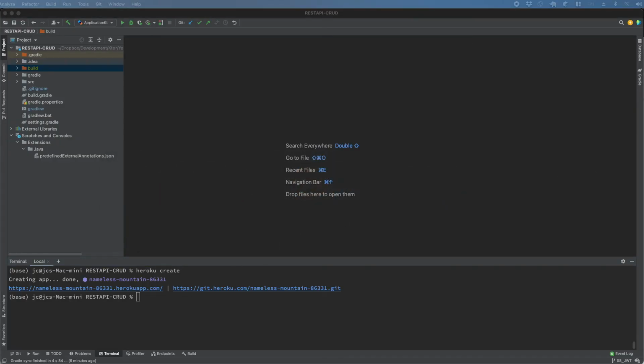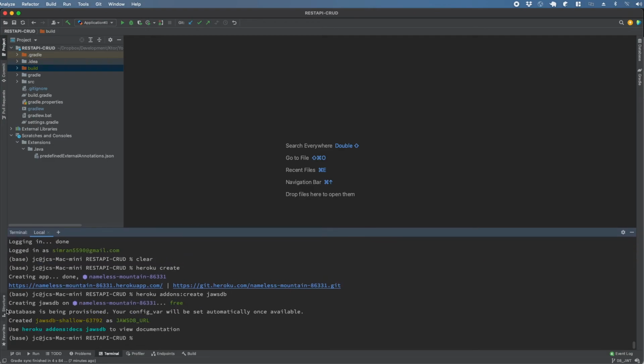And now we will install the MySQL plugin. In our case, there is a plugin called JawsDB. So we will install that by typing the command heroku addons:create jawsdb, and running it. It will install this plugin into your Heroku application, which is Nameless Mountains. In my case, the name of my application is Nameless Mountains. In your case, it will be different. Heroku gives a random name with a random number in front of it, and it is suffixed by herokuapp.com.